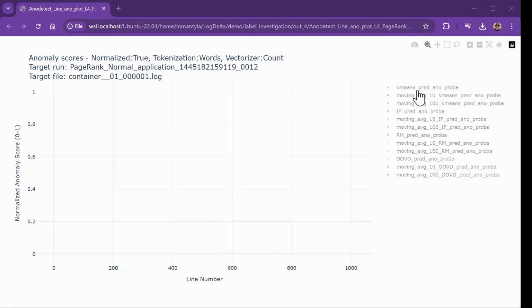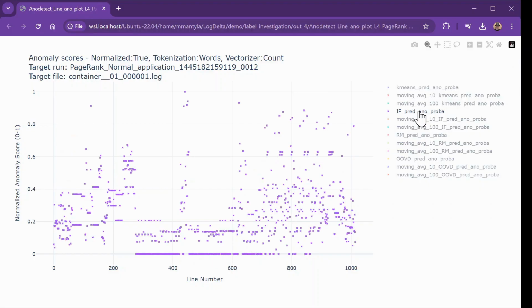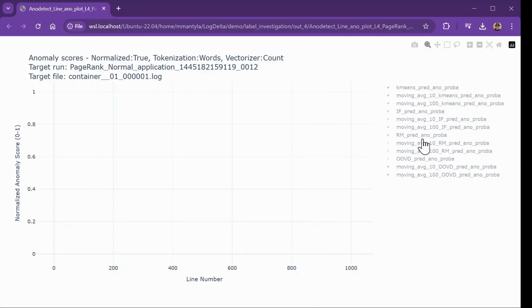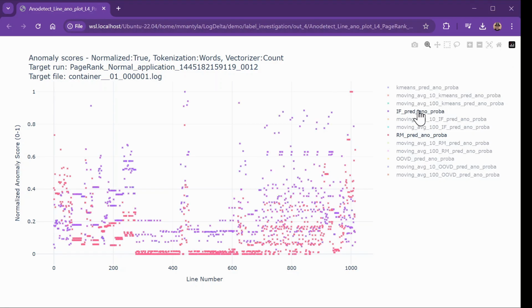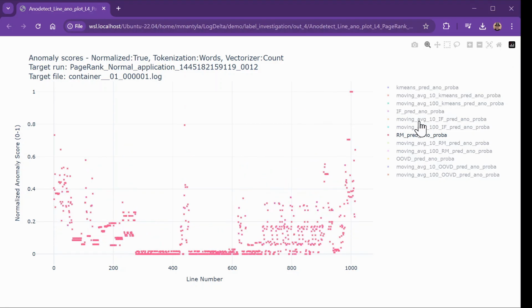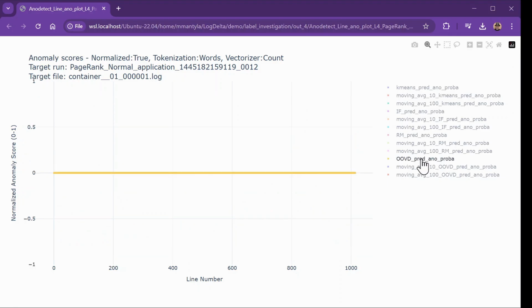It is a good idea to check each anomaly model's scores individually first. We can observe that k-means and isolation forest show more fluctuation in their scores compared to the rarity model. Additionally, we notice that the out-of-vocabulary detector does not detect any out-of-vocabulary terms in this file, as it assigns a score of 0 to every line.